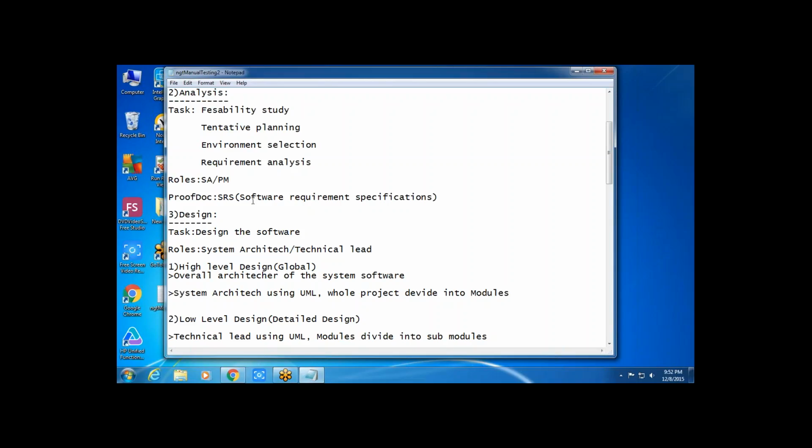In the software field, to prepare any document: first document preparation, then document review, then document approval, and the fourth one is the final document. They prepare the baseline document.